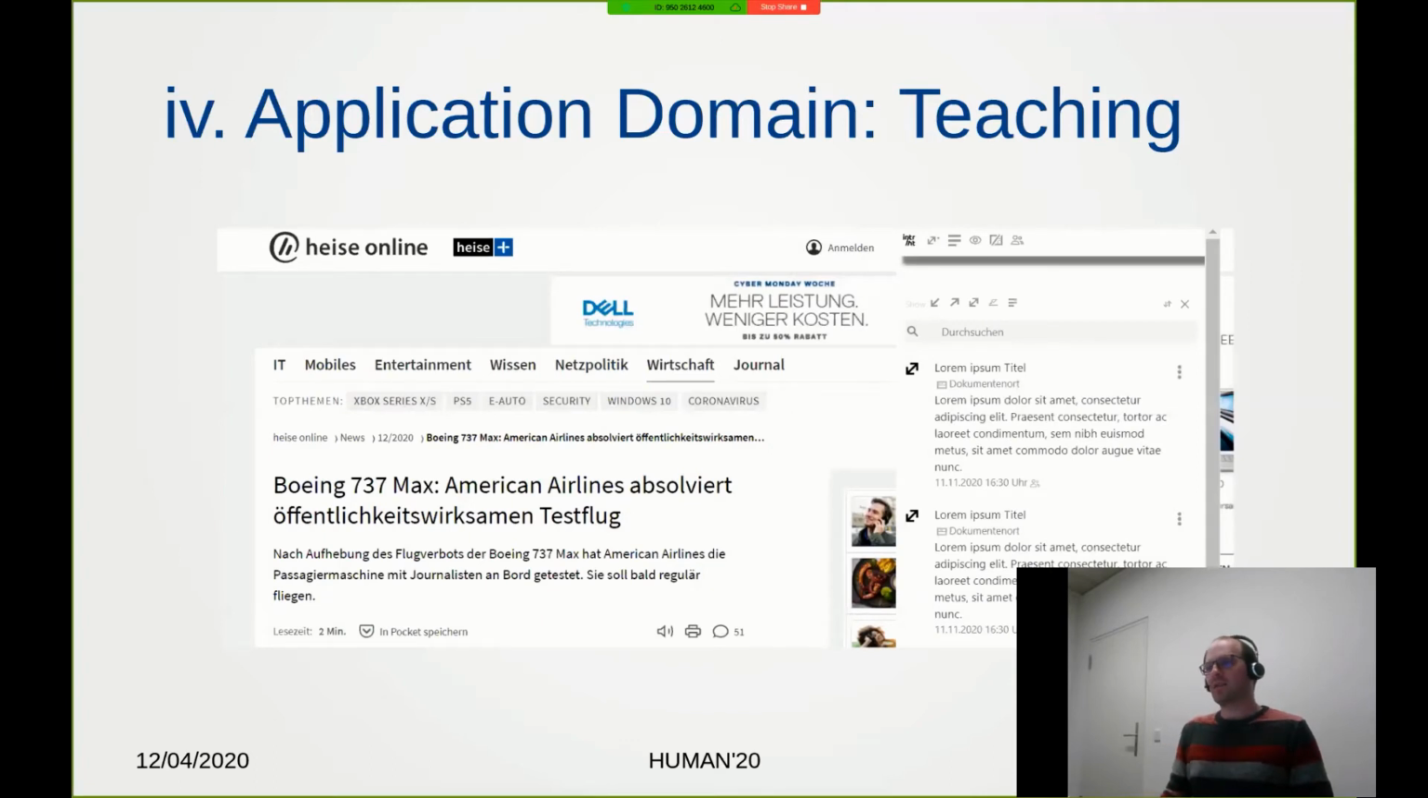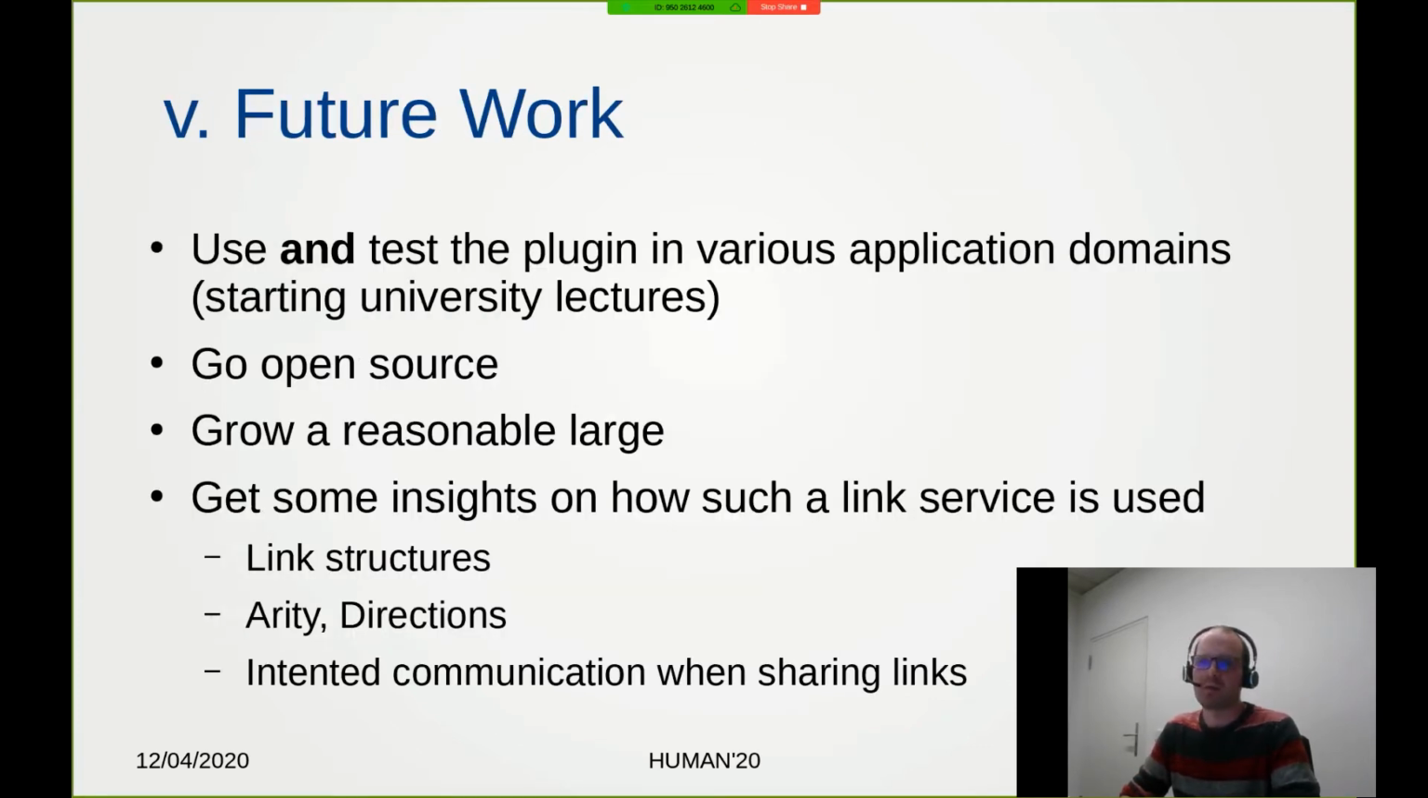Okay, currently it looks something like this. It's still a click dummy and work in progress, but you see that the sidebar looks way more polished than what you just saw before. And I'm hoping that we can go open source with that in a few months. And our goal is to grow a reasonably large user base. In the beginning, of course, it will be our students of our lectures, and we hope to get some insights in how such a link service will be used, how students and lecturers structure links.